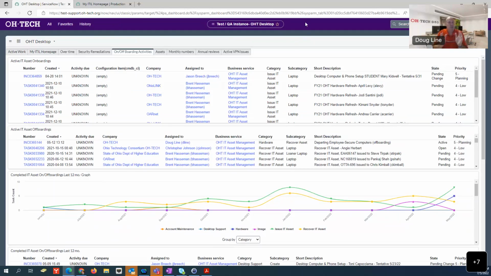So dashboards, conversion of homepage to dashboards. Any more questions, comments?